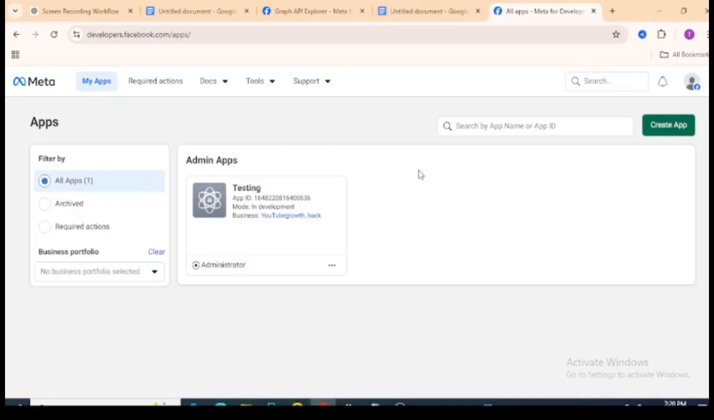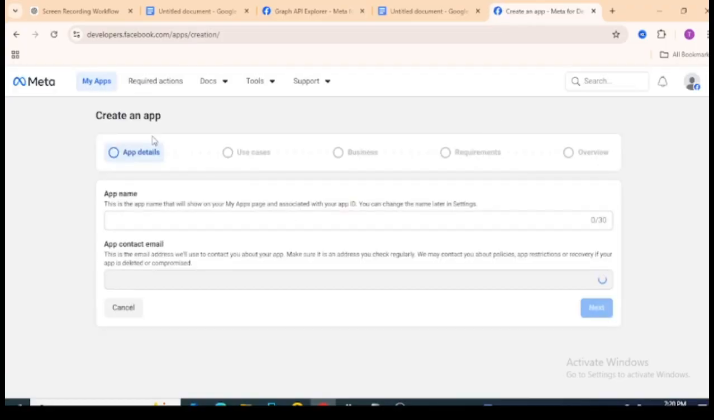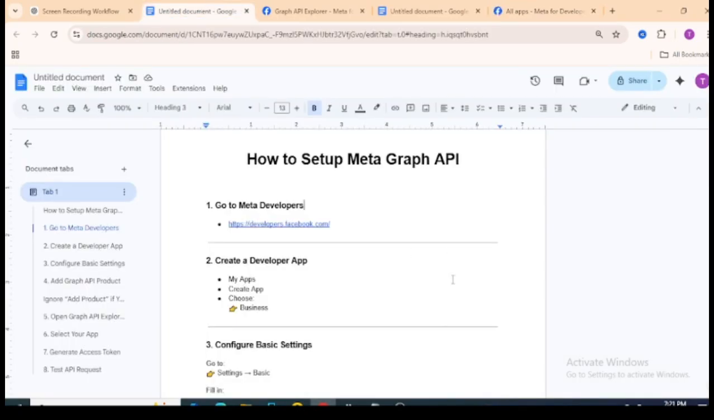There are two things we can do. If you don't have an app already, you can come here and create an app. I have an existing one named test app, but if I click on Create App, you just set it up and put in the app name, use cases, business requirements and an overview of what you've done. It's actually very easy and simple, just a step by step to get the app set up. Once you've done that, I'm assuming you already have one.